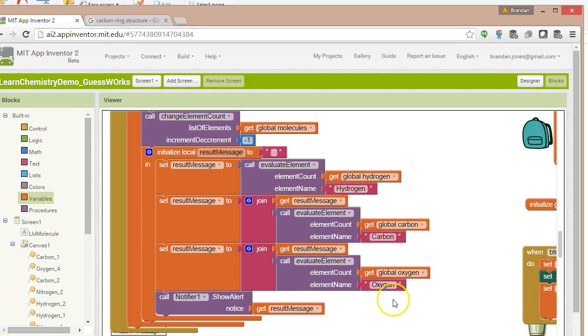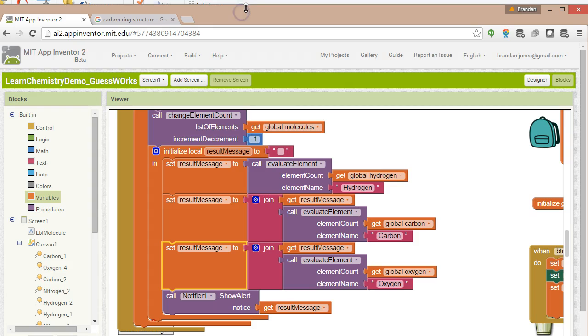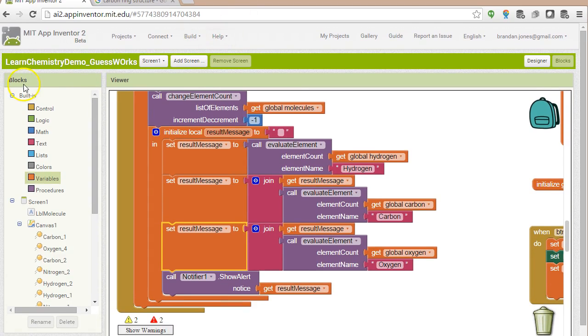So adding nitrogen, adding molybdenum, magnesium would be simply a matter of copying this, changing the variable here, and changing the static text here, and then it's all set. So the internals of our program have changed, but the external look and feel should still be the same.